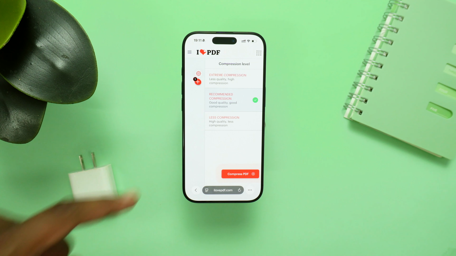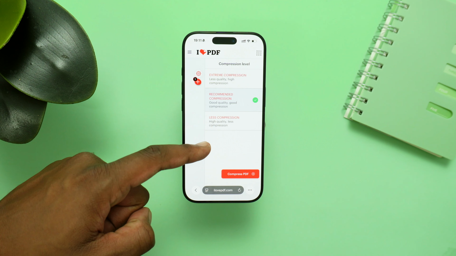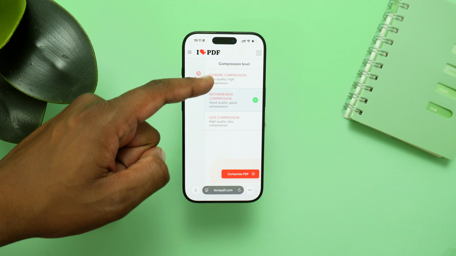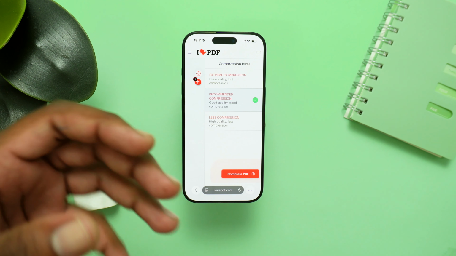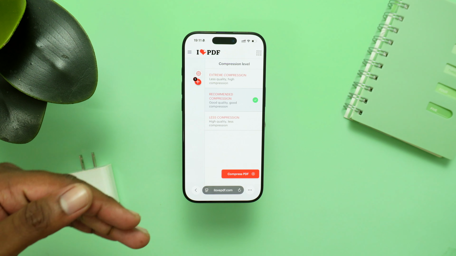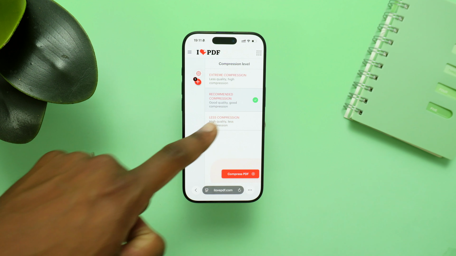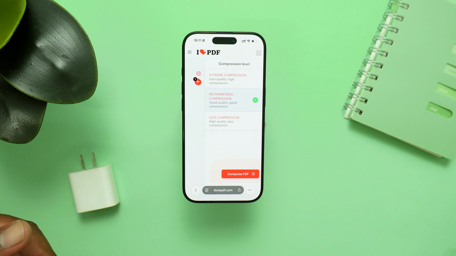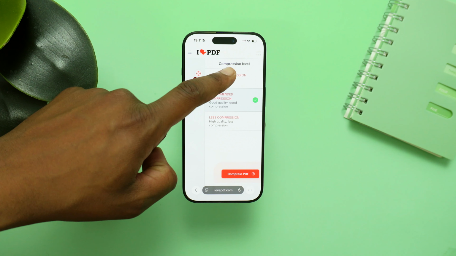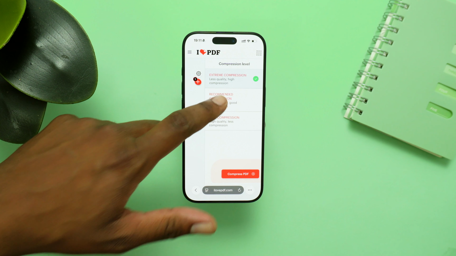Now here we do have different options. We do have recommended compression. We do have less compression. We do have extreme compression. Depending on the option that you select, this will ideally change the quality a bit. I do recommend you guys stick to recommended compression, which will maintain good quality and will do a good compression. But in case you have a very huge PDF file with over 50 or 100 photos or pages, you probably need to reduce it a lot, so you'll probably go with the extreme compression. Right now, let's go with the recommended one.